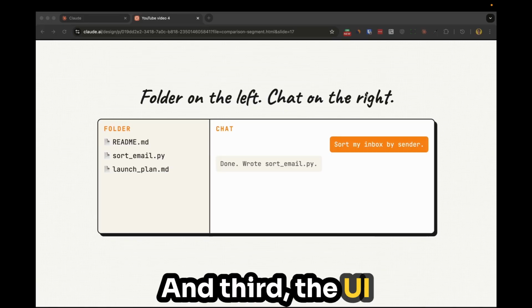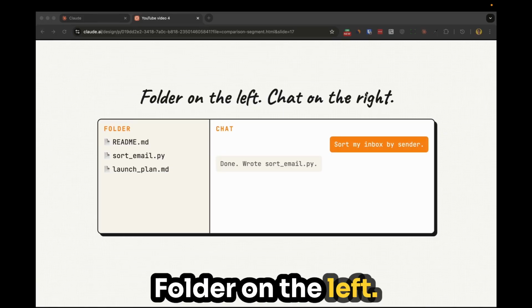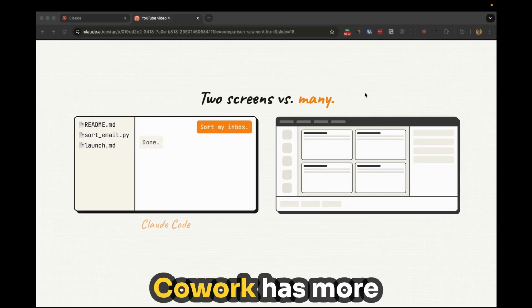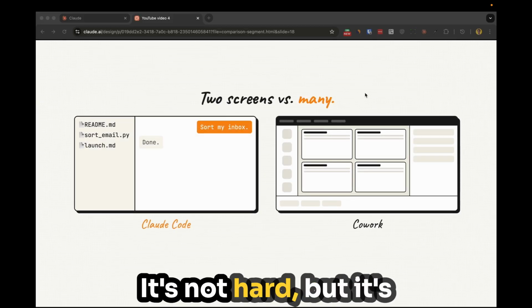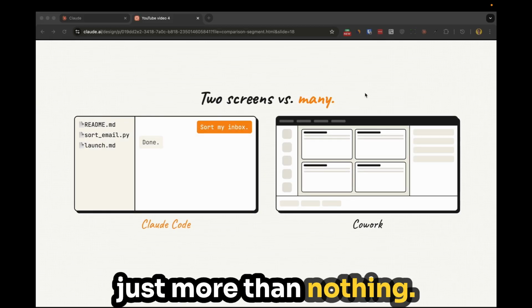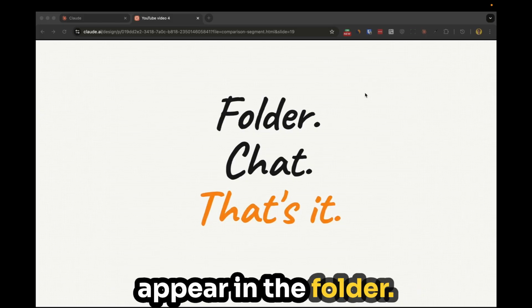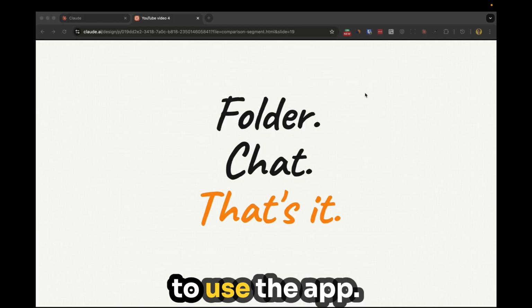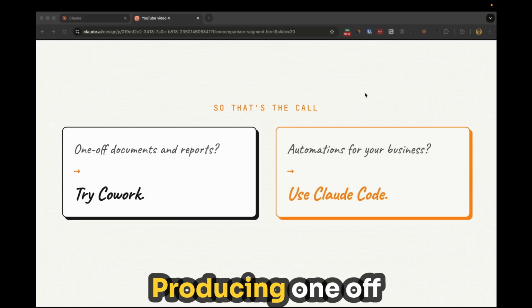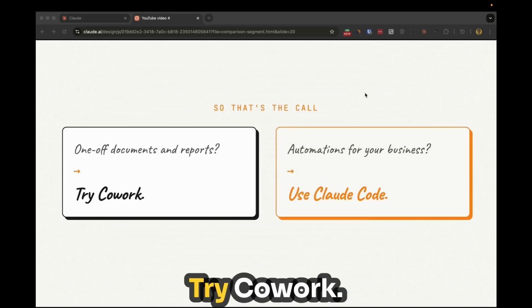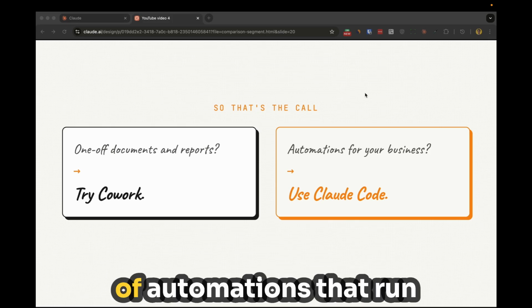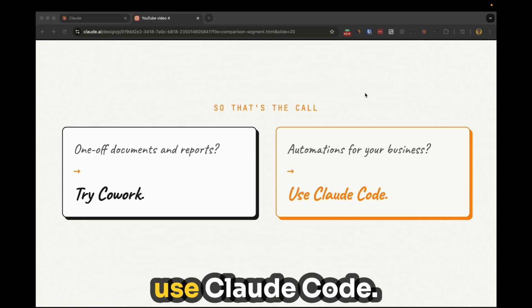And third, the UI is dead simple. Folder on the left, chat on the right. Cowork has more screens and buttons. It's not hard, but it's just more than nothing. With Claude Code, I just talk to the chat and files appear in the folder. No learning curve to figure out how to use the app. So that's the call. Producing one-off documents and reports, try Cowork. If you're building a stack of automations that run your online business, use Claude Code.